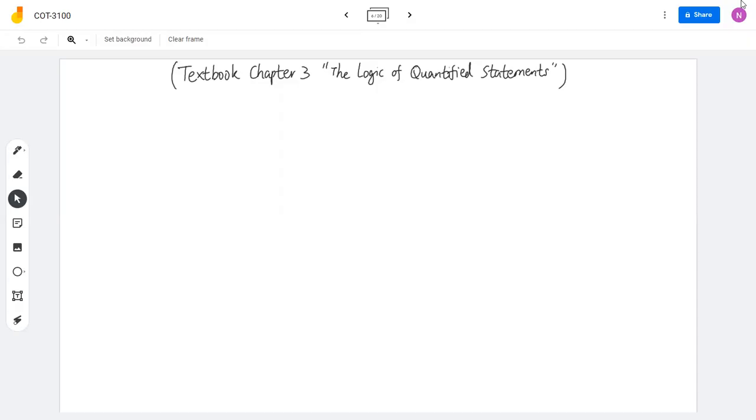Let's begin our discussion of chapter 3 of the textbook, the logic of quantified statements. Let's first give a motivation.